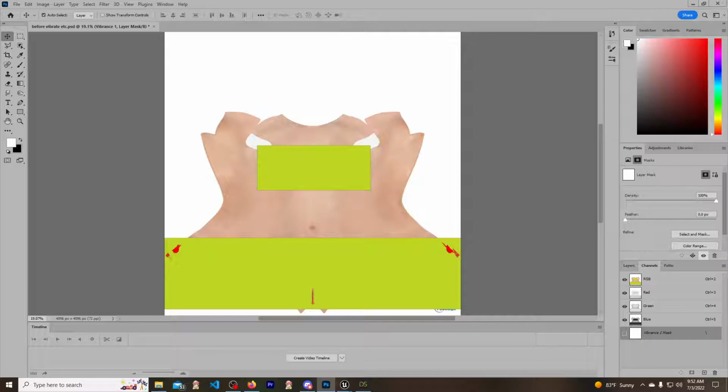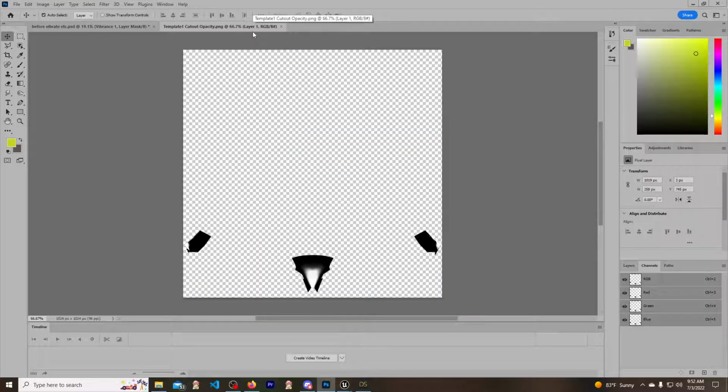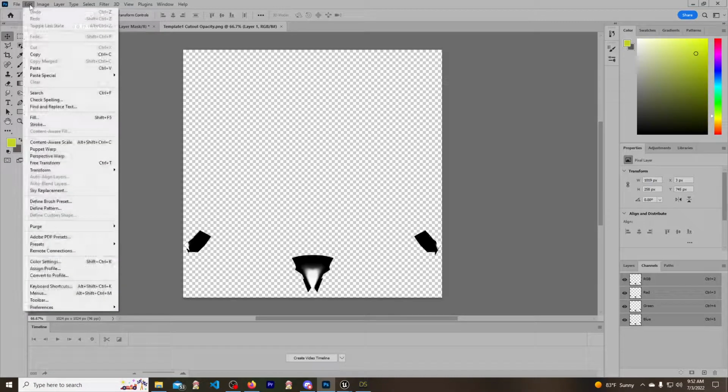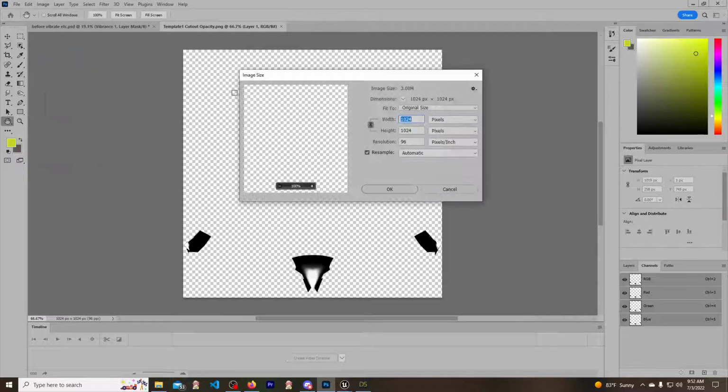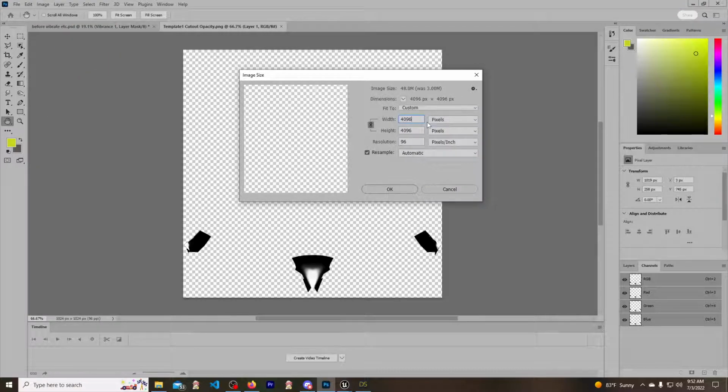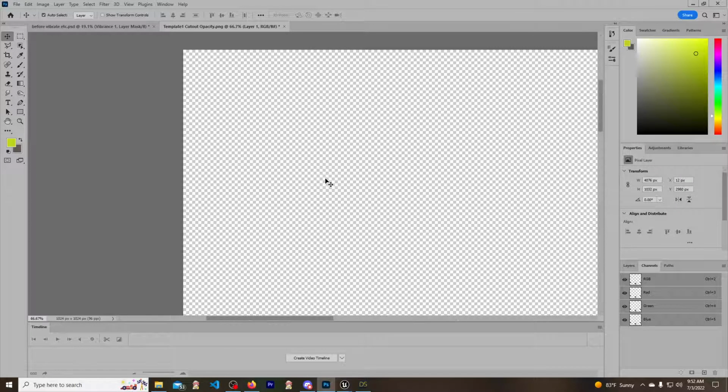For some reason, this thing is always a different size. We're going to do that, but I forgot to do this, right? So this map, for some reason, is a 1000 by 1000. So let's go into Edit. Oops, sorry, Image. Image size. We're changing this to 4K, 4096. Hit OK. You'll see it getting bigger.